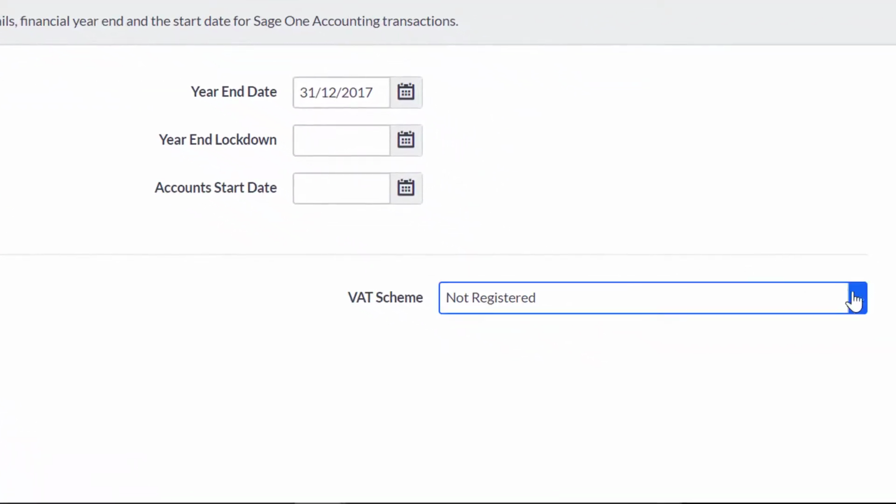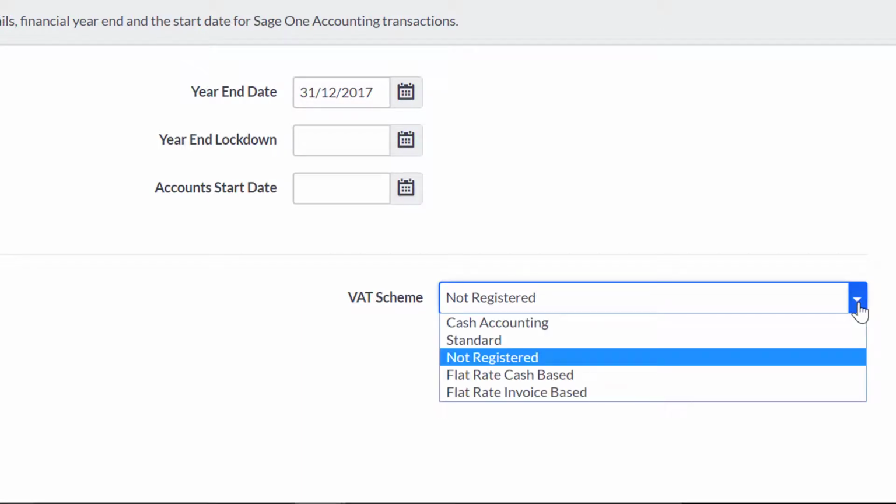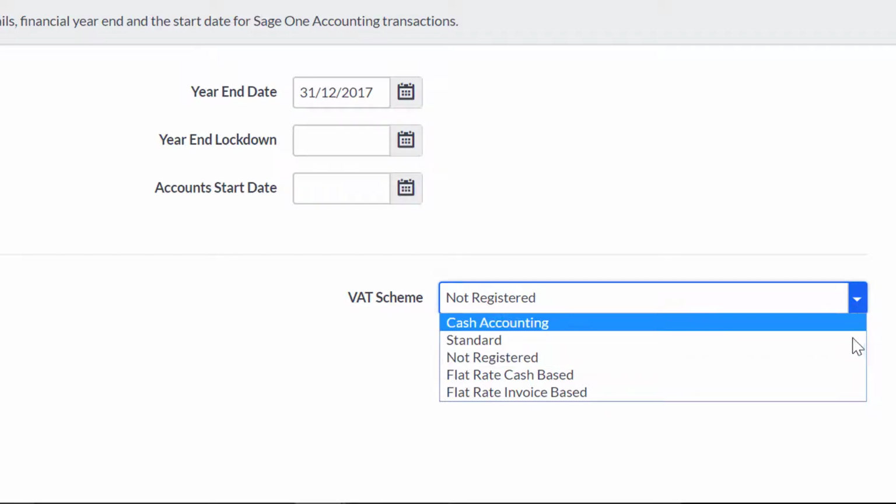To set your VAT scheme, you have a drop-down menu to select which VAT scheme your business is on. Even if you are not registered for VAT, you will still need to select the Not Registered option from this menu.